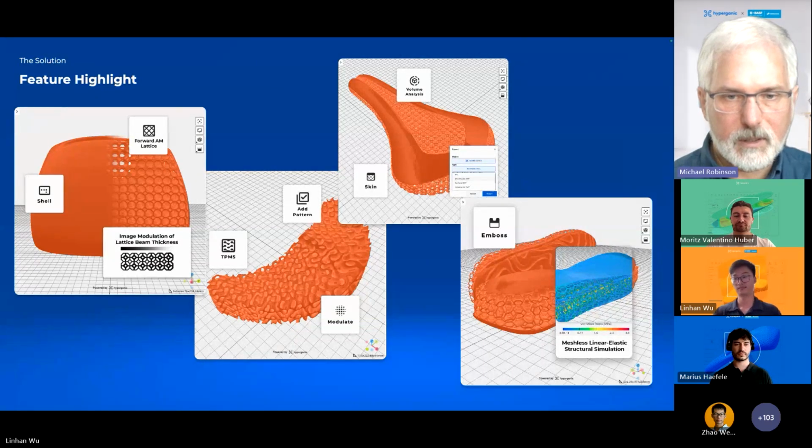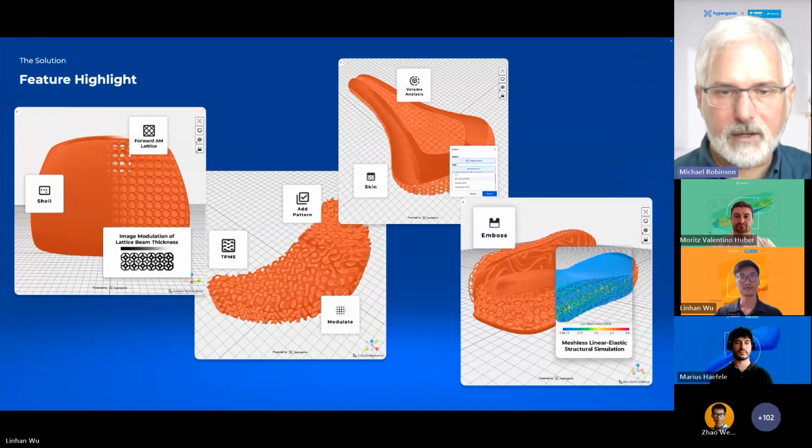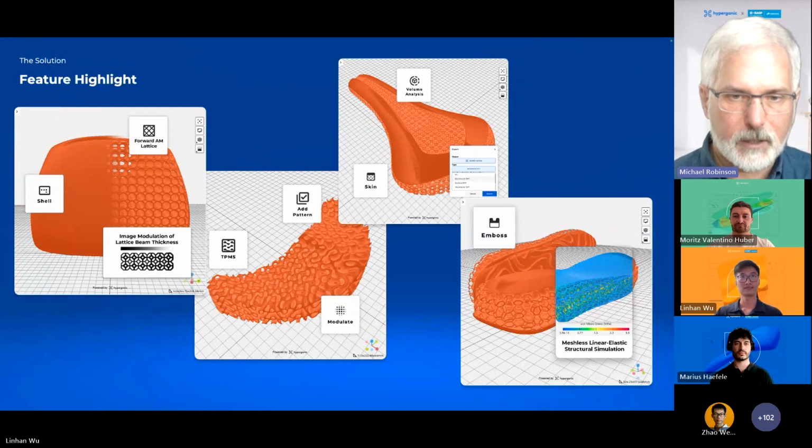Image modulation is a powerful feature that allows you to project a grayscale image map onto a lattice and use that map to adjust the beam thicknesses to fine-tune the stiffness or flexibility of the lattice structure at different locations on your part.